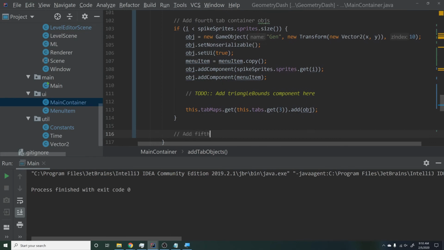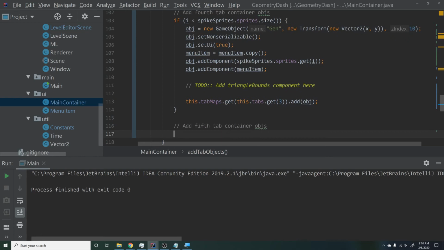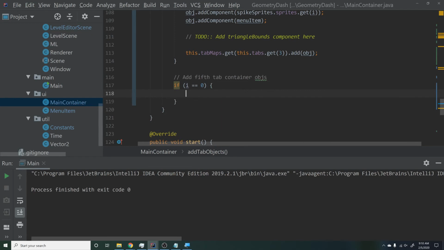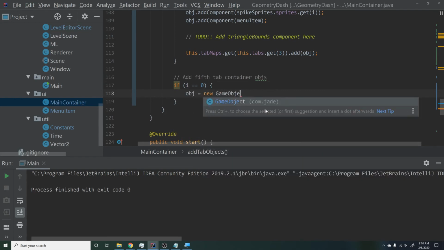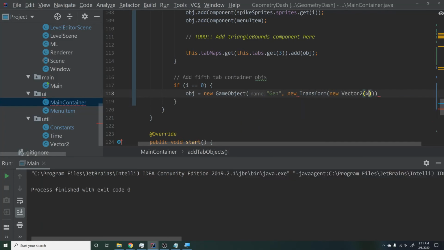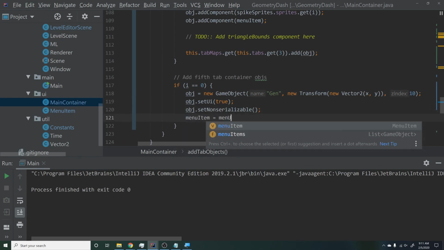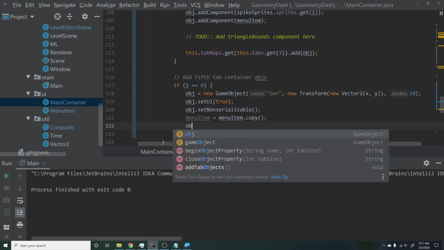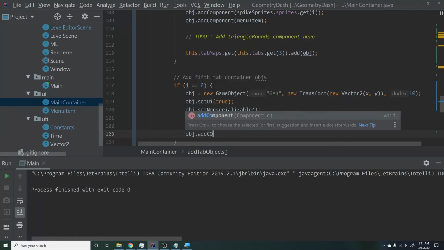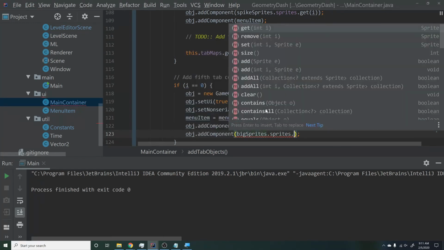Then we will add our fifth tab container objs. For this one, we'll say if I equals 0. I believe there's only one inside of this one too. We'll say obj equals new game object gen, new transform, new vector 2 x, y, and 10 for the z index. We'll say obj.set UI true, obj.set non-serializable, just like we've been doing. Menu item equals menu item dot copy, and then obj.add component menu item and obj.add component big sprites dot get I.